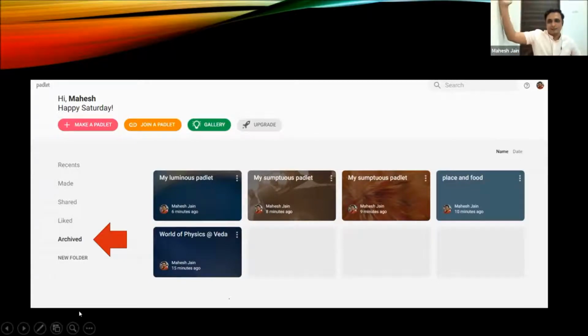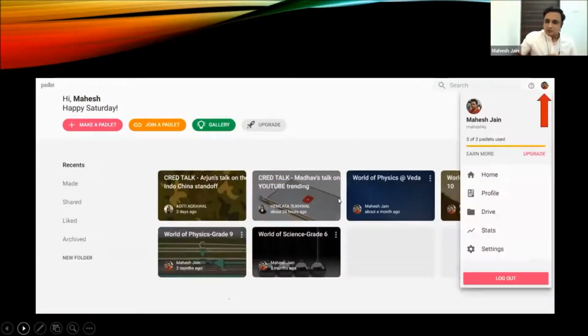Let's start from the right and come to the make Padlet part. So before we go ahead, as you've seen, when you go to the Padlet homepage, on the top right you have your own photo if you have placed it, and you will get the option of all the things. You can see it says 5 of 3 Padlets used. So now you will think, just now I'm saying only 3 Padlets are available, so how did I get 5?